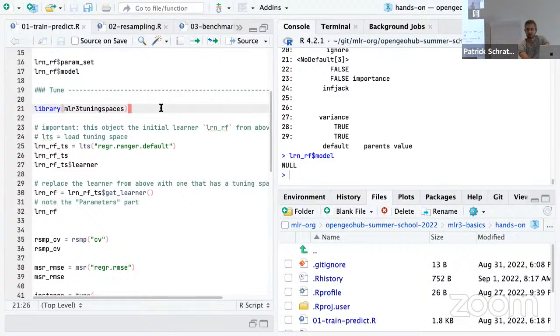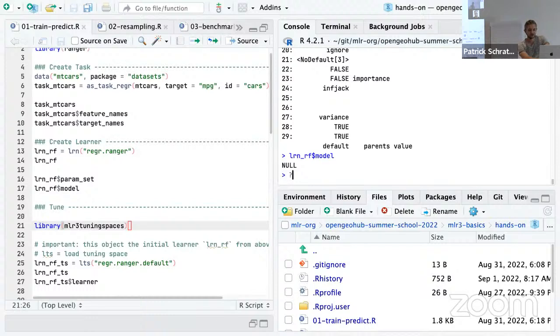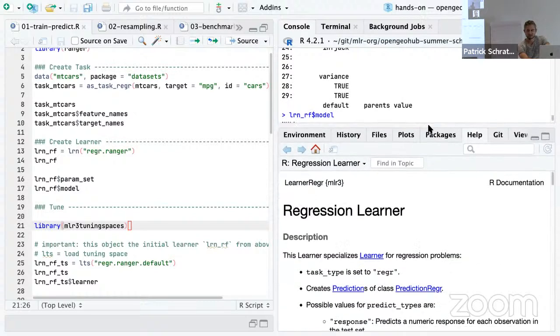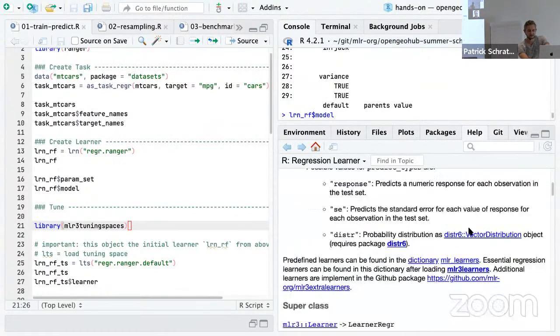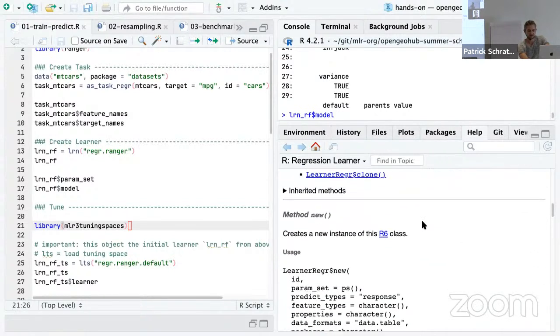With the set value method, how do you look up documentation for that? Like in Python, if you use a question mark with an object and a method, it will look it up. Yeah, here it's also a question mark. You can do it, but you need to specify the class that we operate on. For example, we can have a look at the class. It's learner regression ranger, which inherits from learner regression and learner. You can use this class, and then you get the help page here, with all the specifications for all the methods of all the classes, and you see all the inherited methods.